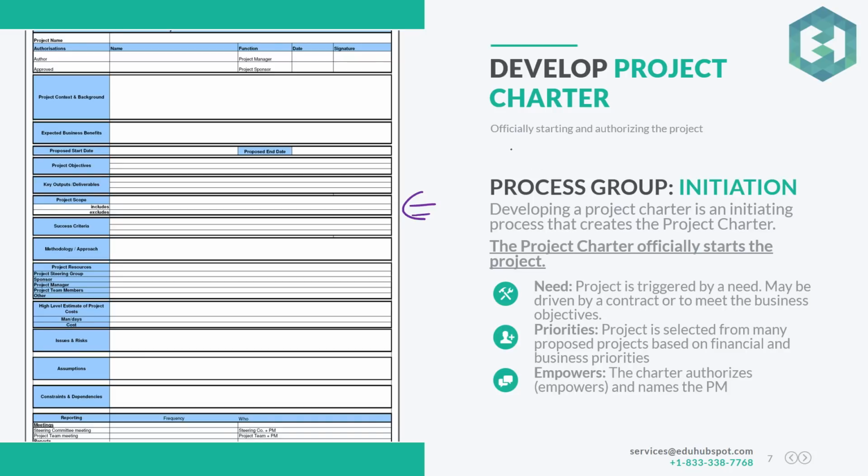So what is this process? Officially starting and authorizing the project. As stated previously, officially starting. This is my movie ticket. This will give you the authority to go in and start working on this project.